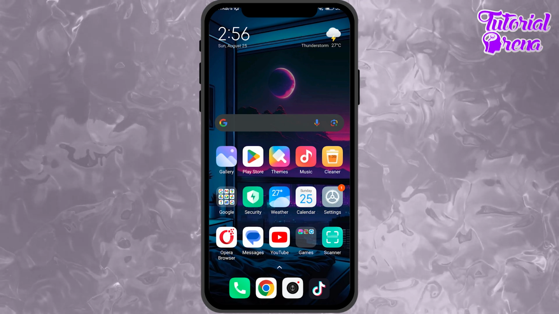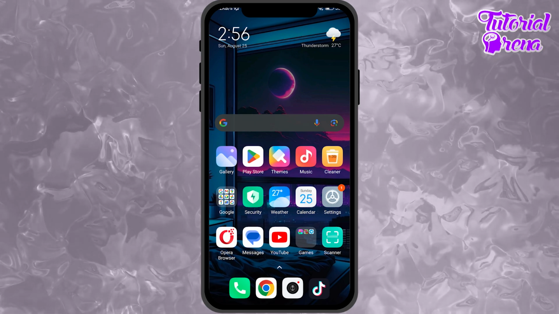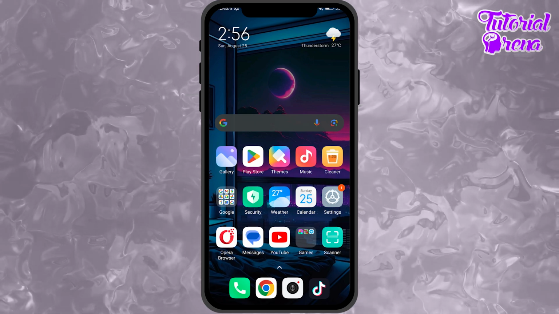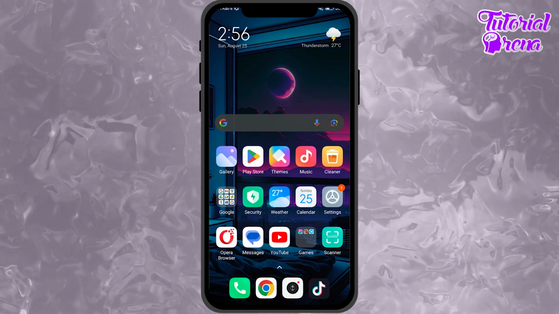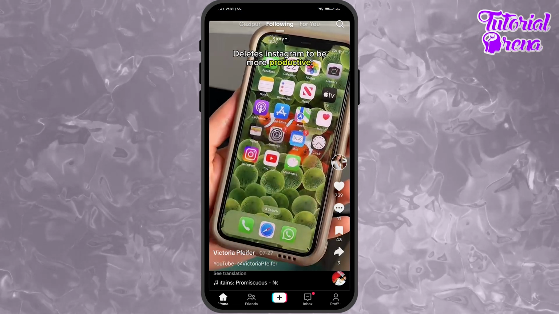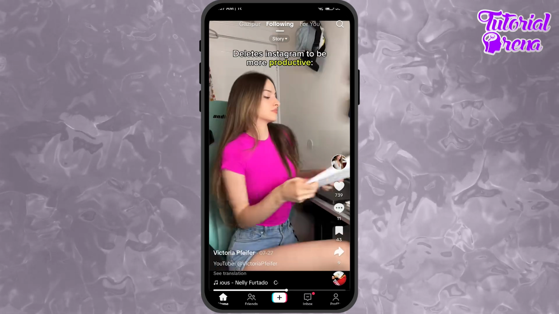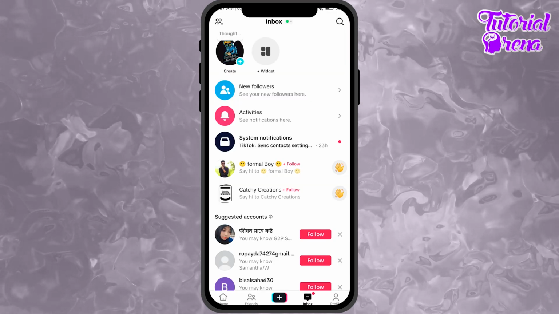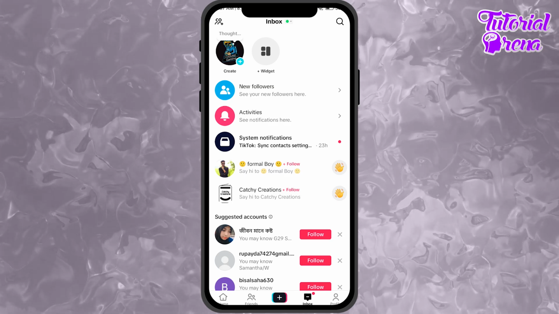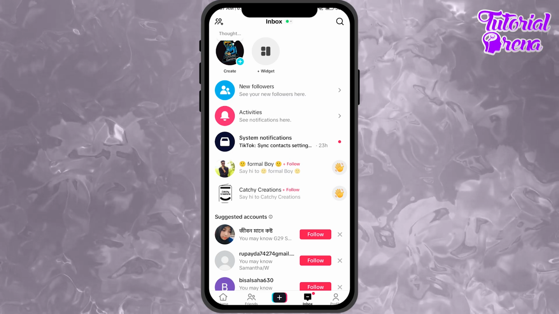are having a conversation with somebody and you want to see if they sent you any kind of message, you can simply go to your inbox on TikTok. So for that, let me open up the TikTok account, and now on the bottom here is the inbox. Tap on the inbox, and now here is the inbox where, if somebody sent you any kind of message, you can get it right here.